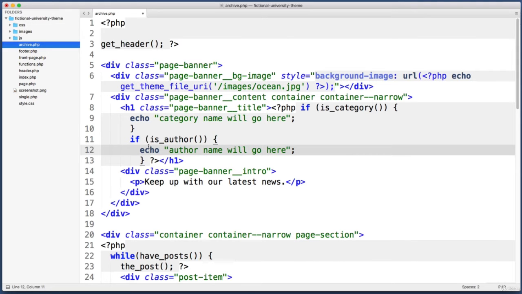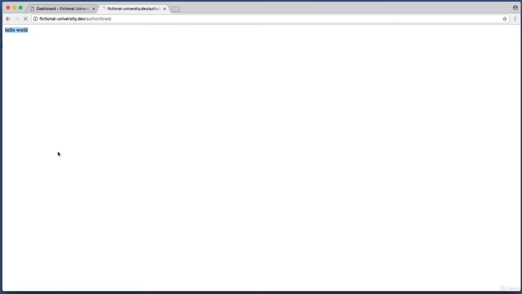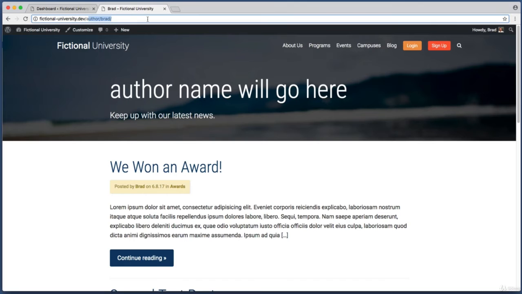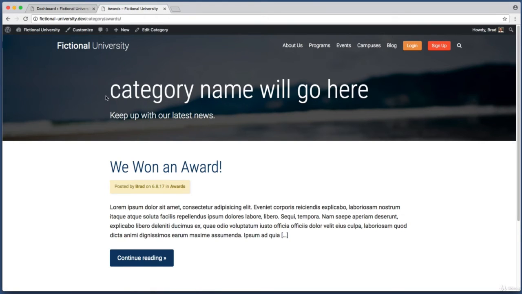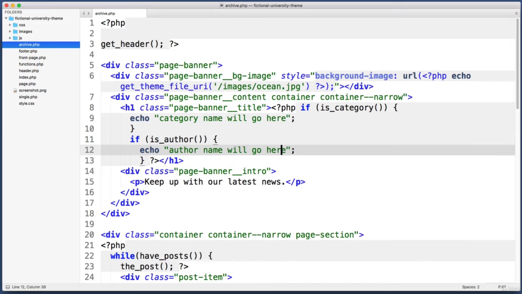But if we save this and refresh, cool, I'm on an author archive URL, so we see author name will go here. But if I click on this awards category link, I'm on a category archive, and now I see category name will go here. Cool, so now we just need to hollow out these placeholders with the actual category name and the actual author name. So within this first if statement, within the curly brackets, let's delete this echo line.